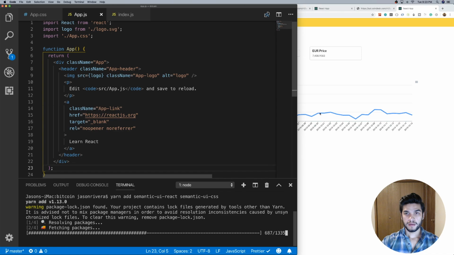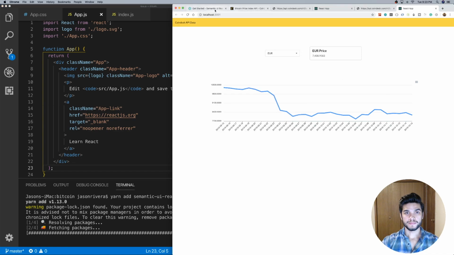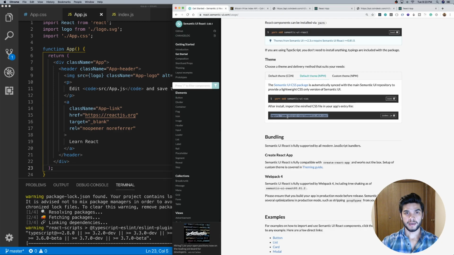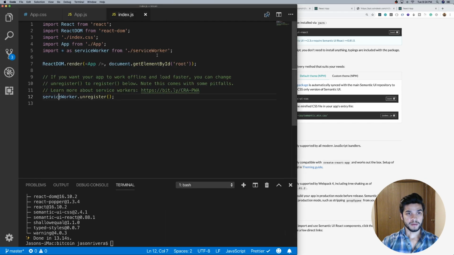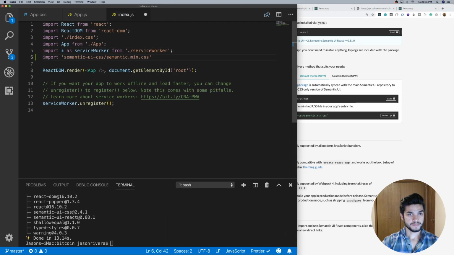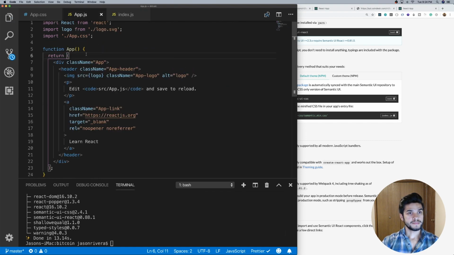And also, if you go to the Semantic UI React website, in the getting started section, you'll go ahead and copy this snippet here. And in your app, you can go ahead and paste that in there. That's basically to get the CSS for all those UI components that we'll be using. Well, it's only going to be 2, but yeah. So we'll do that.